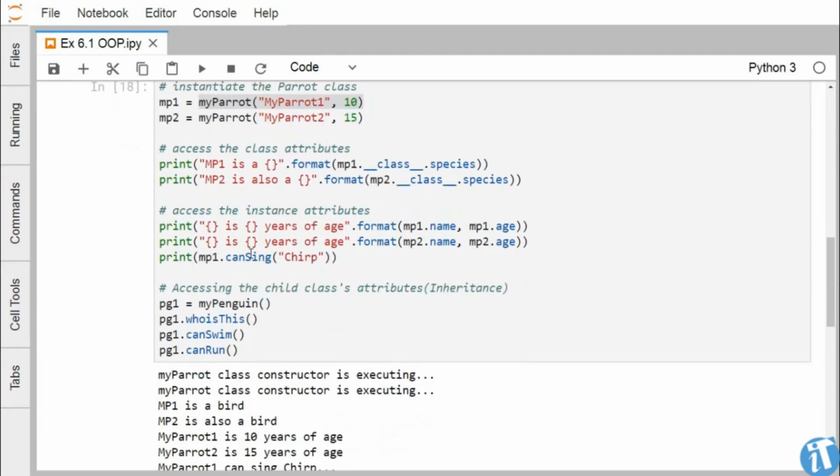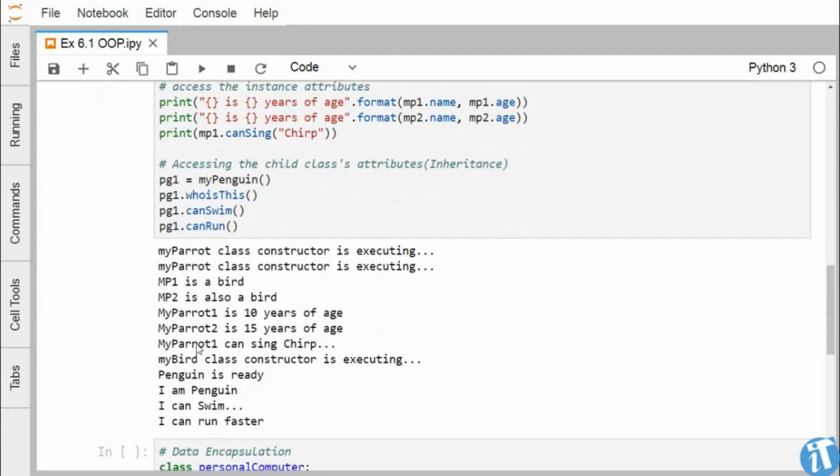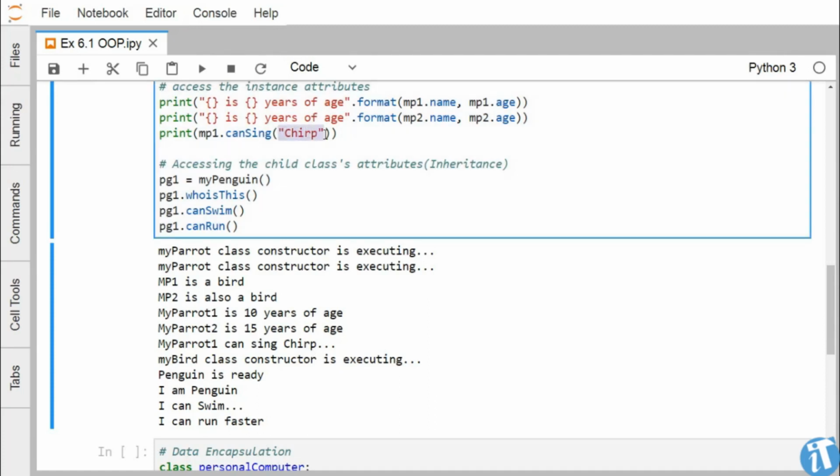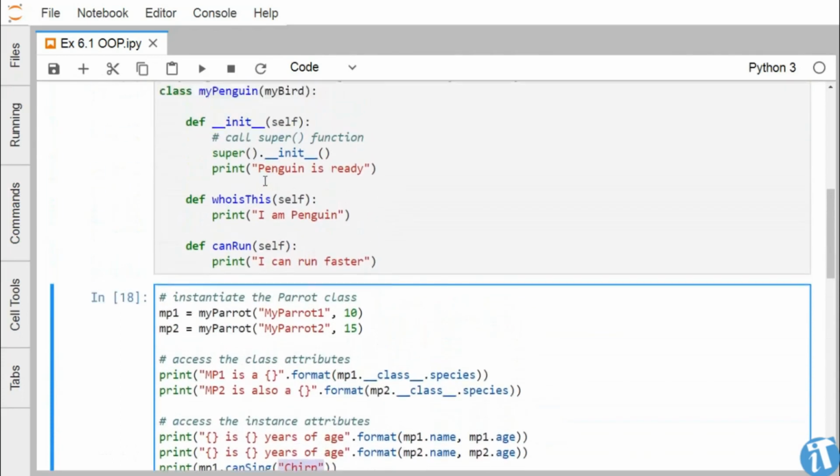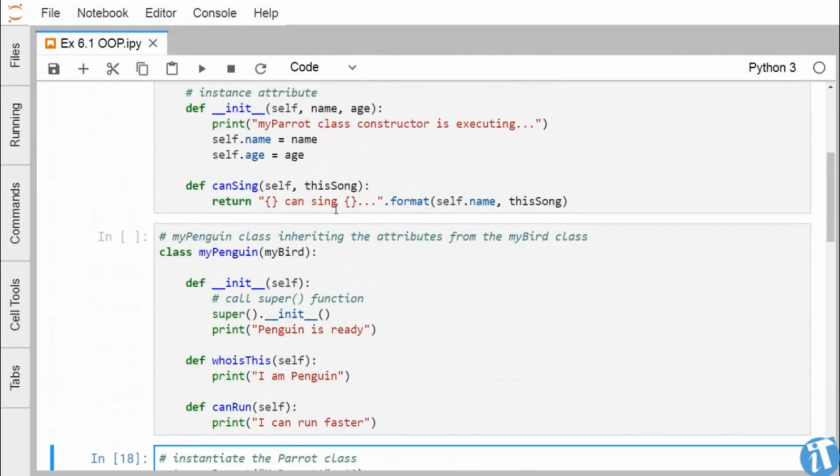Now we have canSing. This particular method is producing this output. Here you can find our output, that is myParrot1 can sing chirp. Here you see we have passed the string chirp, and this string is getting printed here, because if you go to the canSing method, you can easily find that we wrote the respective name can sing this song. Here this song has got initialized with the string chirp.